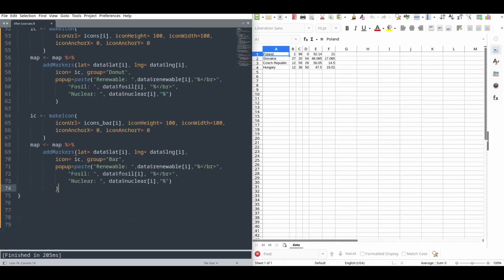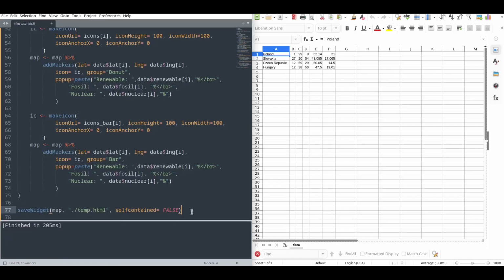And now, final step. Just go out and let's save our widget. Save widget. I'm going to save our map object. Let's call it temp HTML, like this, and self-contained, set to false. All right, I guess that this is done. I'm going to save all of this and I'm going to run this code. Hopefully we are not going to get any errors.